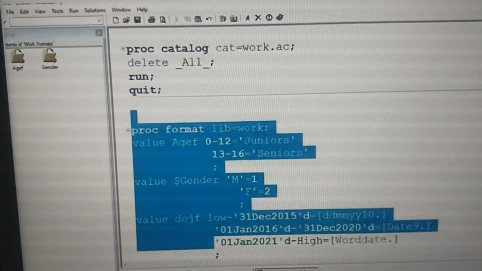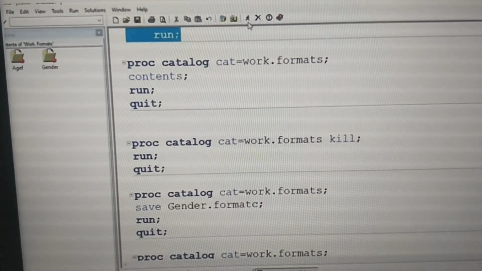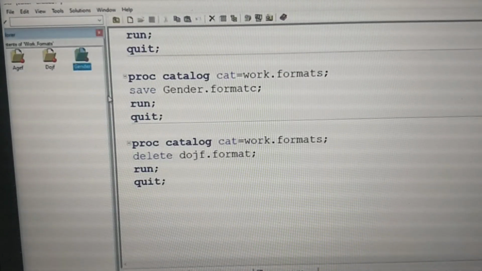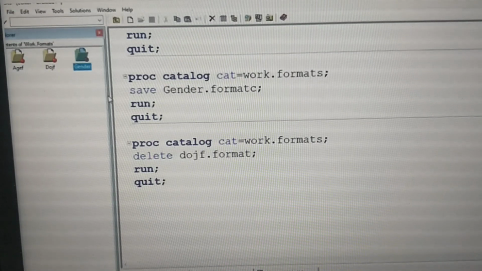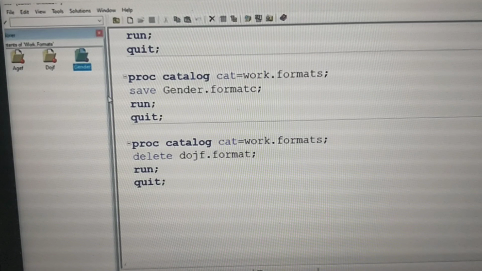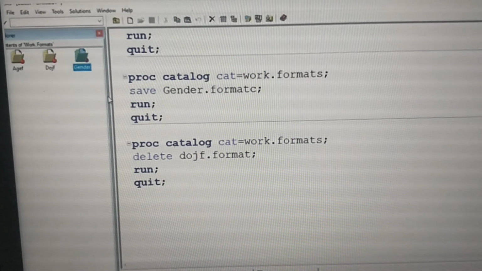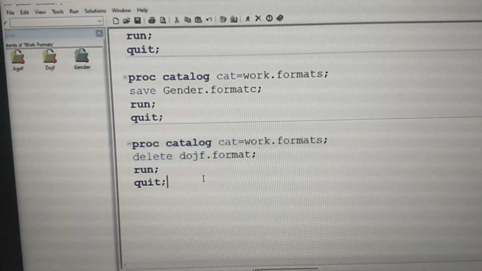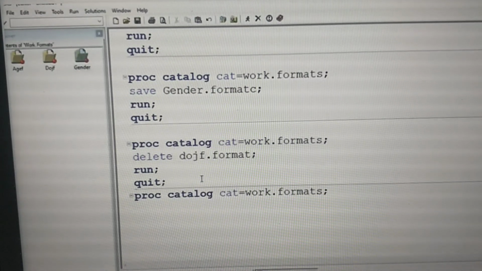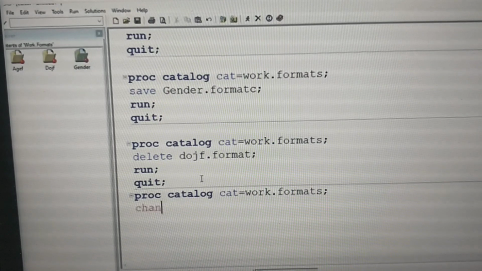Now again I am submitting this one, my catalog format. Now 3. Now anybody please let me know. Gender is my format name. I want to rename my catalog gender to sex only. Then how can we do that? Anybody? Last time we had to use change. What about this time? Same change? Change gender dot format C.